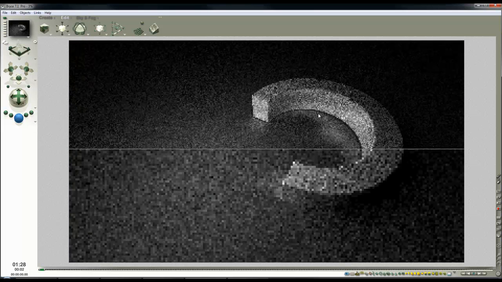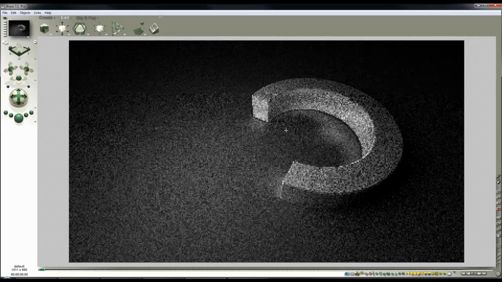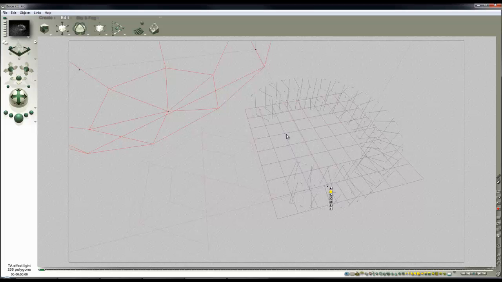Right, so if I render on the main view here, you can see we've got a bit of effect going on in here and light on the ground, so we need more light to drive this effect.